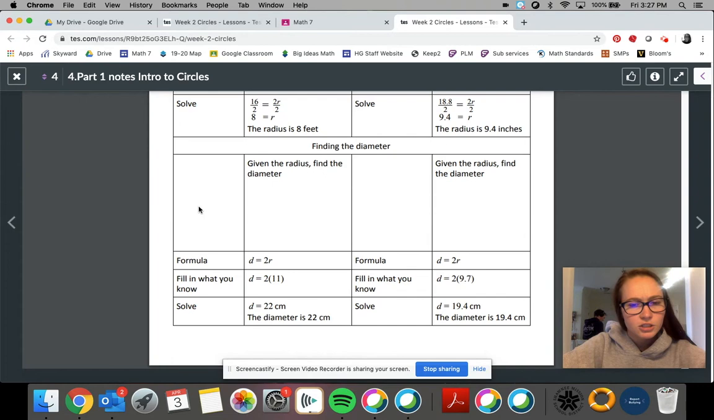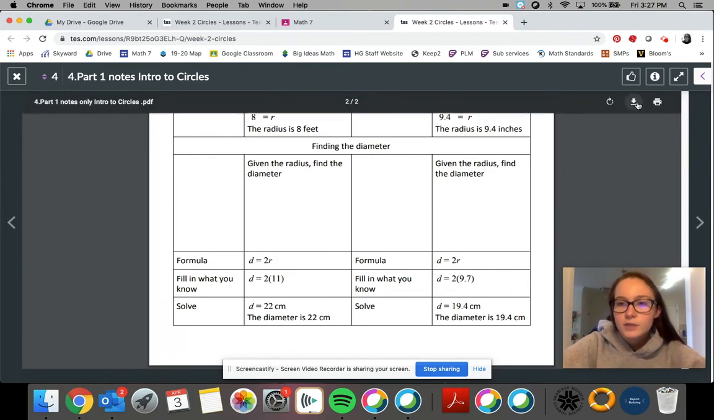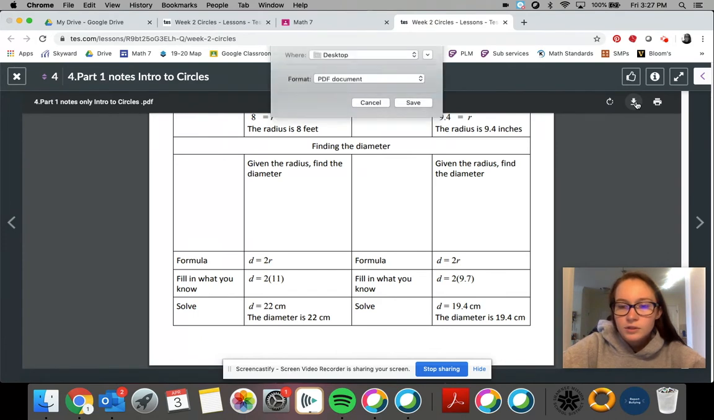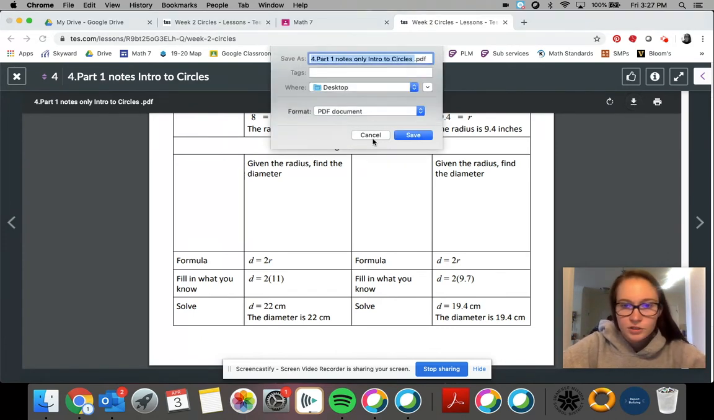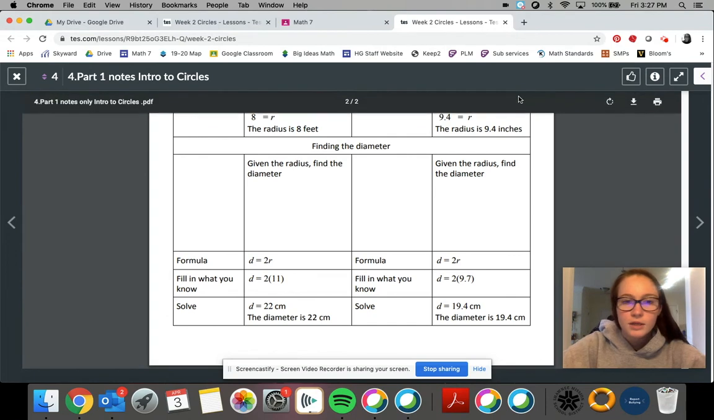Oh, these pictures didn't show up. Well, I will fix that. So just filled in notes for your reference. If you click this little arrow, you can download it and save it to your computer. That way you can look at it while you do the assignment.